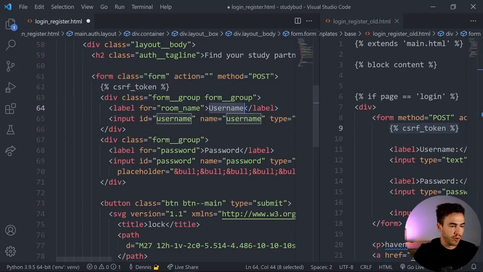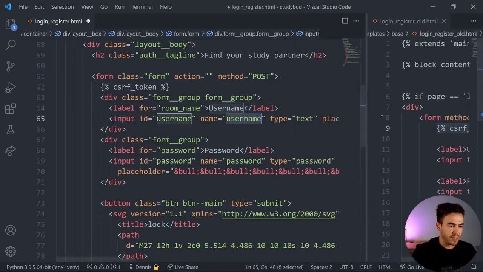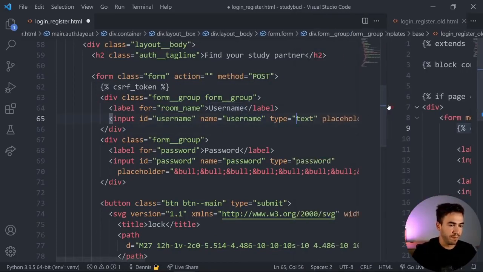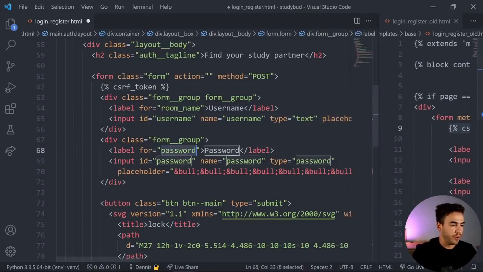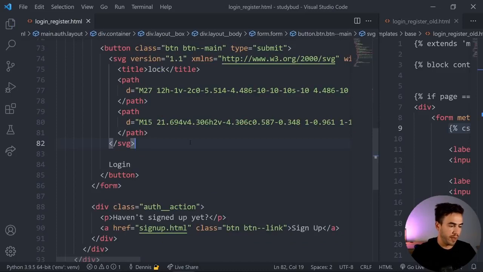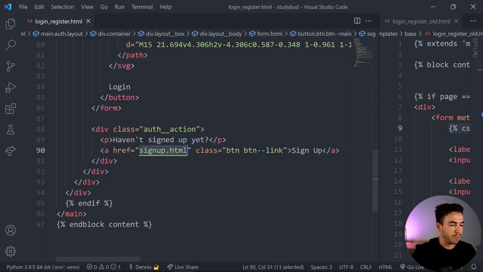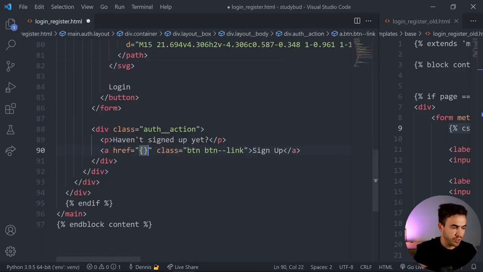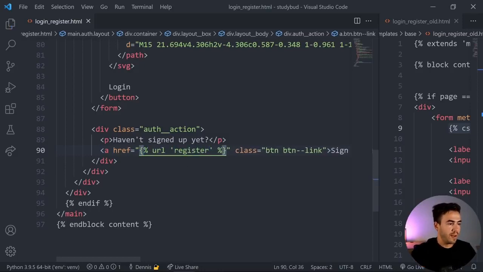So we have a username. The name is username. This is a text field, so that looks good. Then we have a password. As long as the name is password, that should be good for the login page. So for this sign up link, we're just going to send a user to register. So let's just do URL and then register. And I made one mistake here.